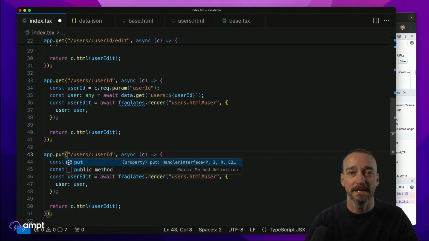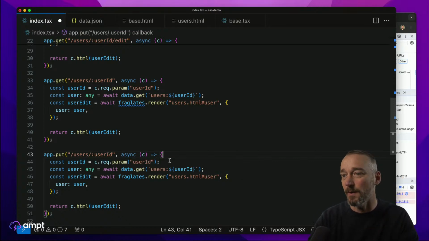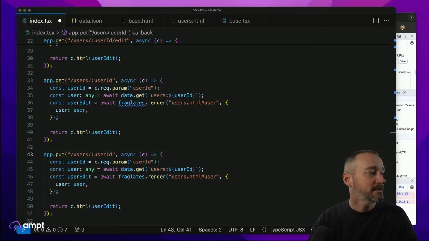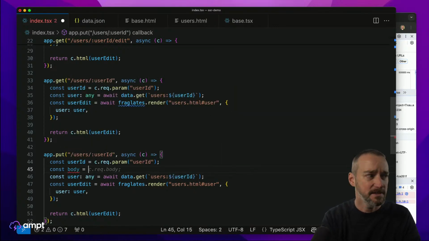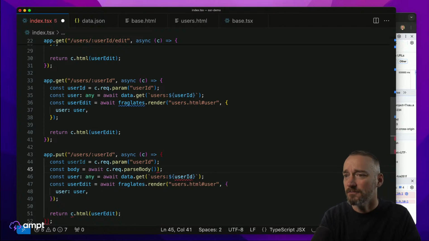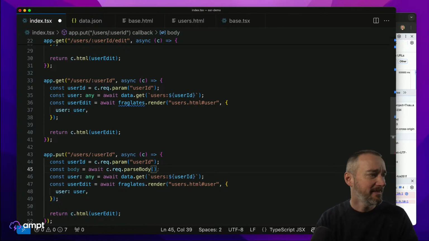Now, of course, there's no validation or any of those other things. We could use Zod or whatever we want to do. So this is going to go ahead and put the user information over there. And I believe what we would want to do is parse the body here. So I think the way that this would work is we would get the user ID, and then we want to get the const body, which is going to be req.parseBody like that, and that'll give us the body information.